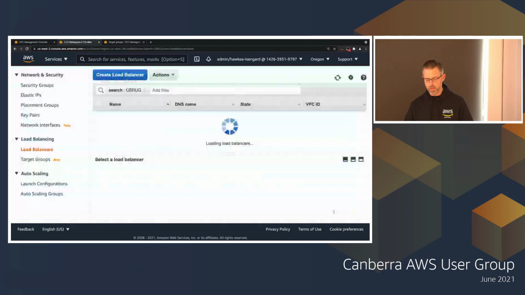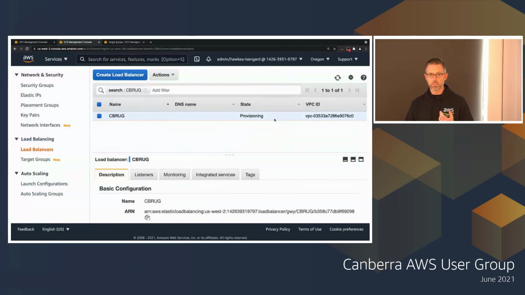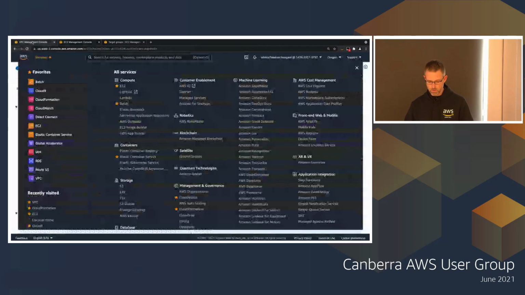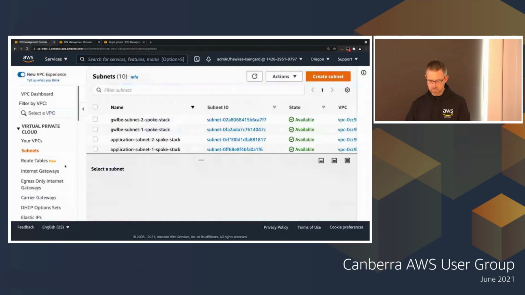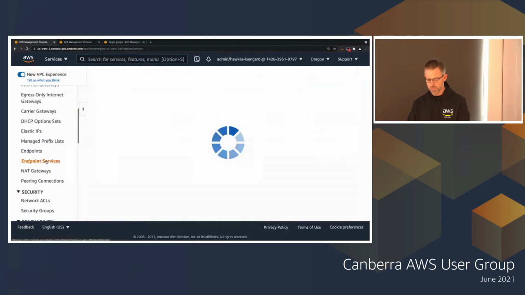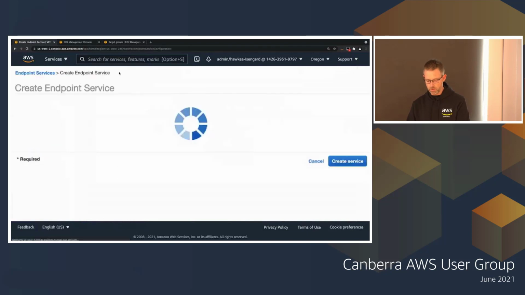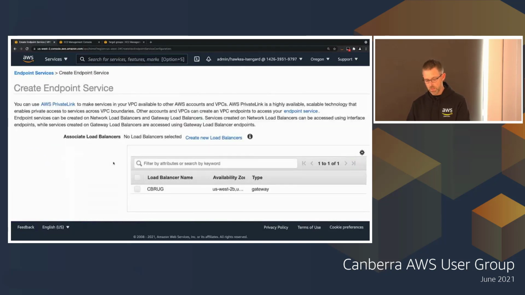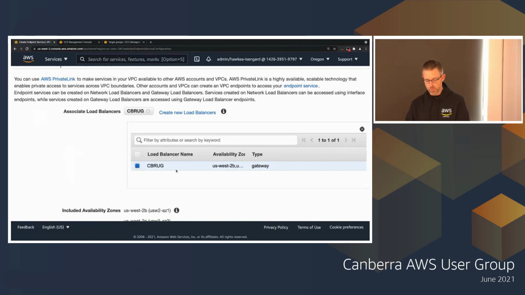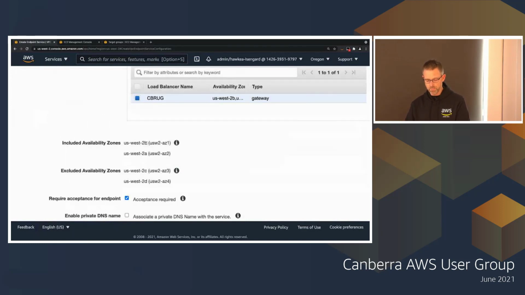So let's just have a look at our Gateway Load Balancer. It's provisioning now. So the next thing we need to do is go into the VPC console and create an endpoint service. So back to here. And we have endpoint services. So create our endpoint service. We've got, in this case, only one load balancer to choose from, so we'll choose that. That's the one we just created.